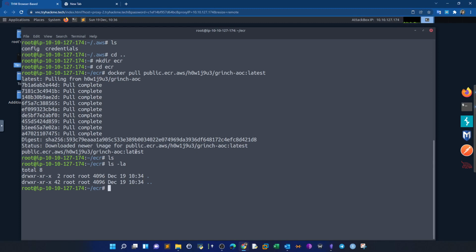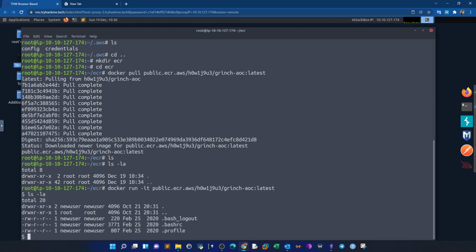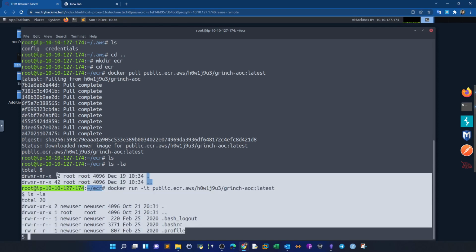Now we will be able to interact with the image. The way to interact with the image, guys, is to use docker run followed by the name of the image. This will result in a shell inside the container itself. So now, as you can see, the prompt changed to a shell. This shell is inside the container. So now we are inside the container itself. If you type ls in here, you will see the contents of the container.